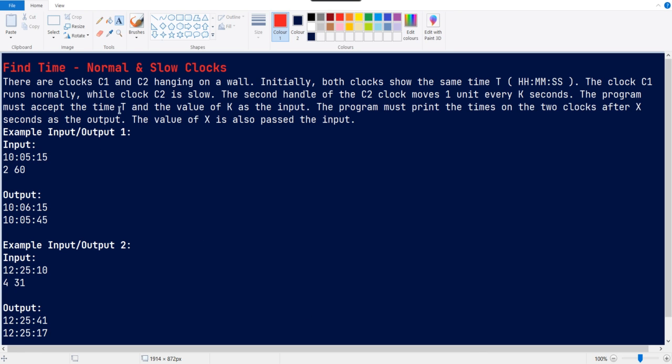Here is the problem they have given: find the time of the normal and slow clock. They have hung two clocks on the wall and set them to the same initial time. But the second clock has some trouble with its second needle, so it takes some x time to move that needle, while the other clock is a normal one. We just need to print the time of the normal clock and also the slow clock.